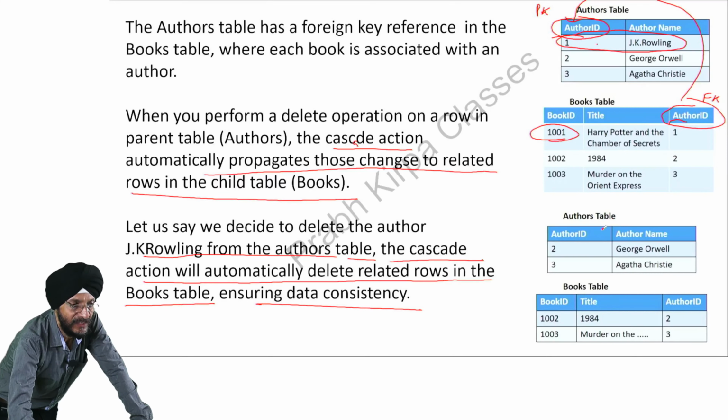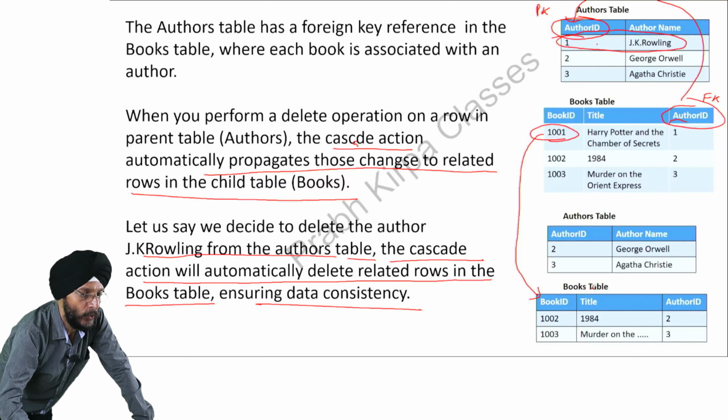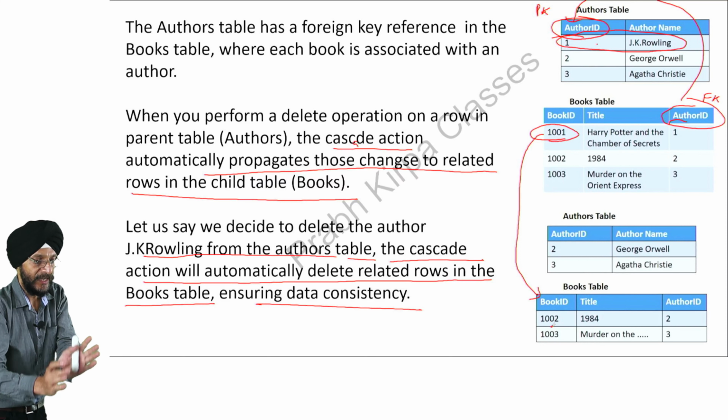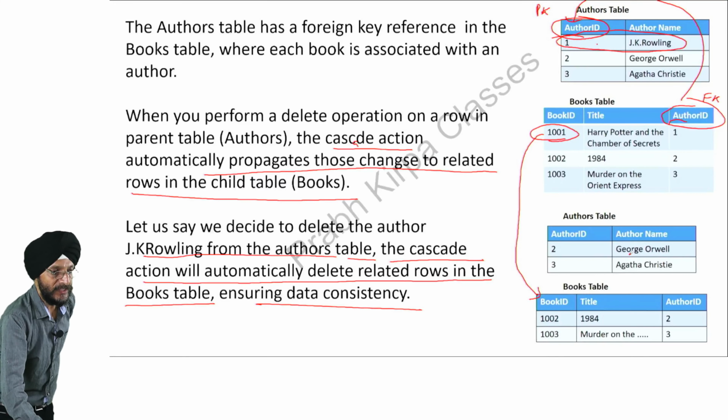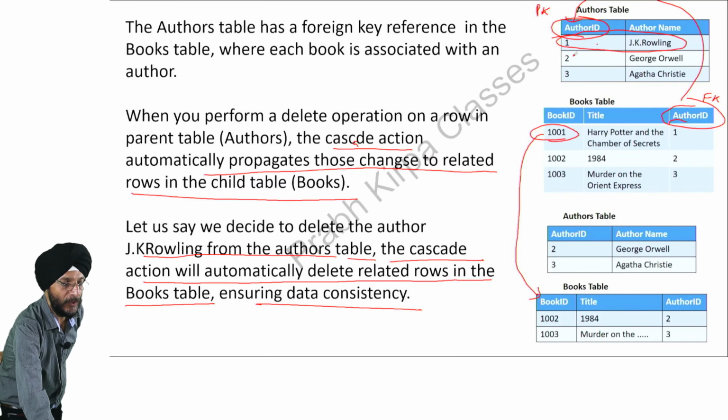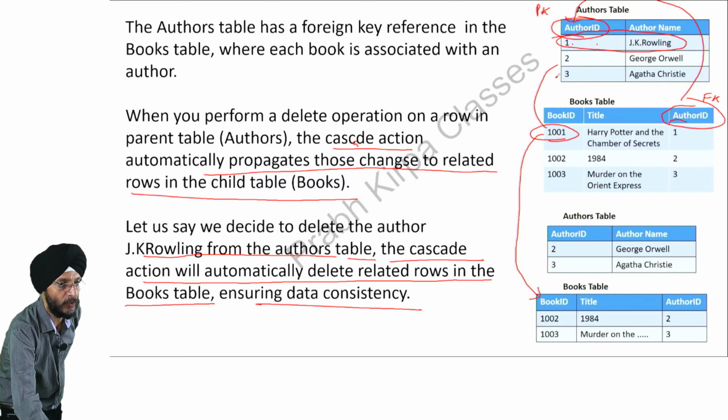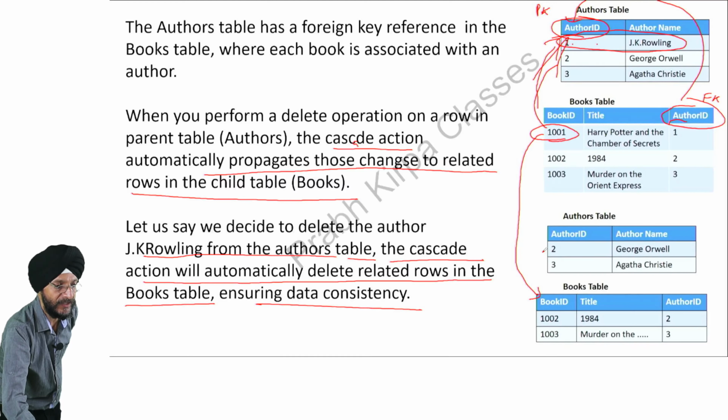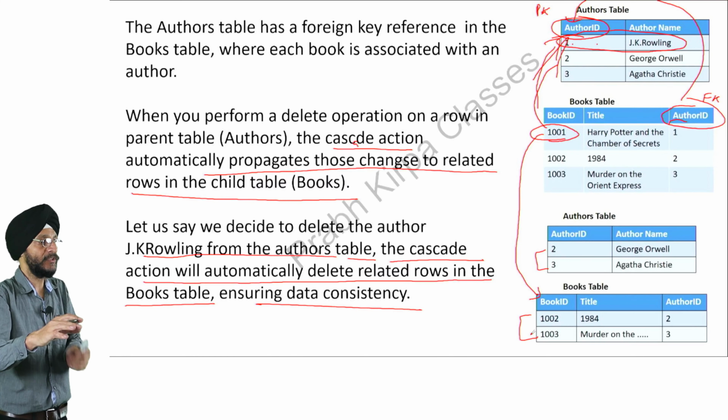And what will be the resultant action after the cascade action? The author is deleted. In the same way, this book is also deleted and the new books table will appear in this way. You can see that here the number of authors was 3. The first was deleted and its book, which is here at number 1, is also deleted, and here only 2 authors are there and only their relevant books are appearing.